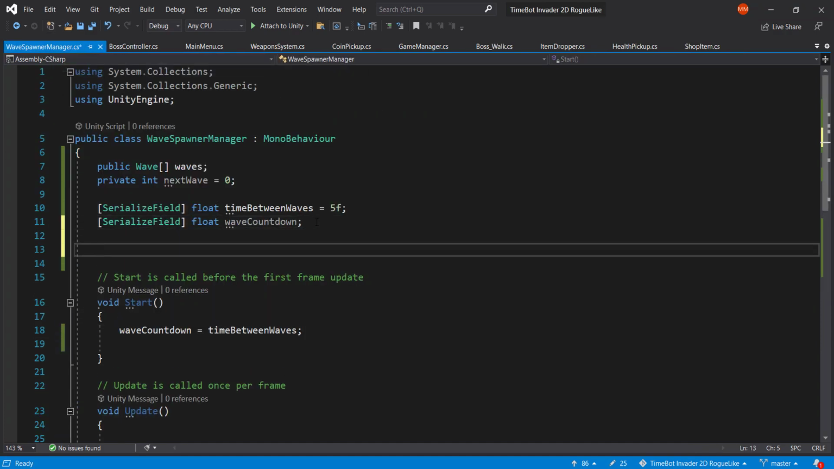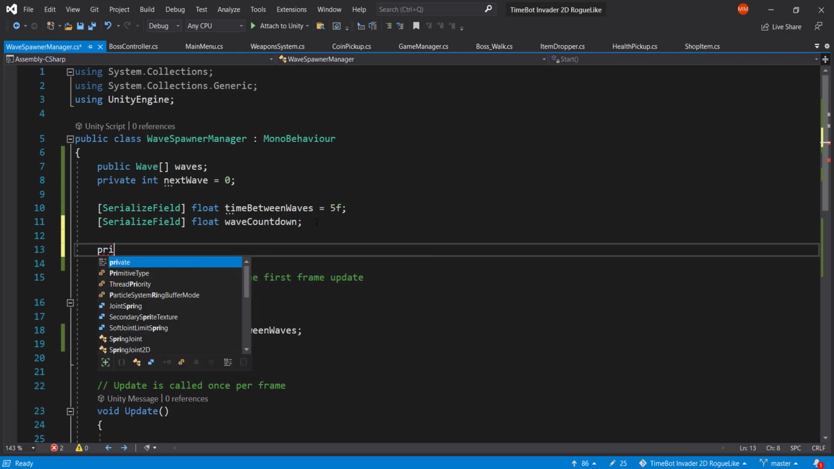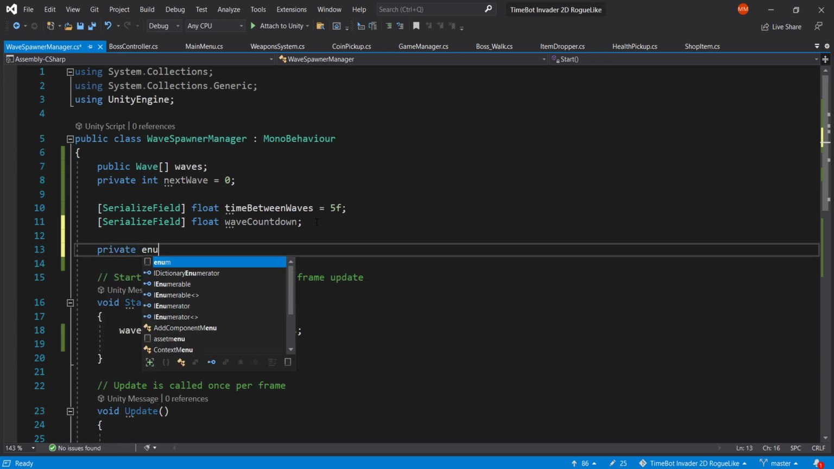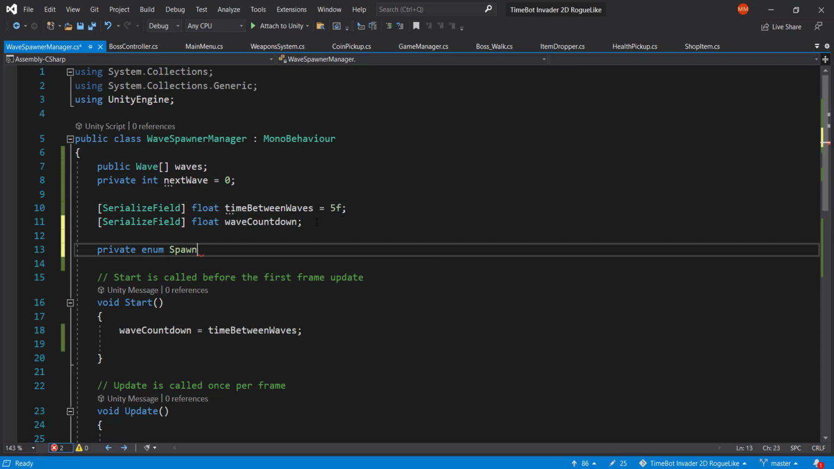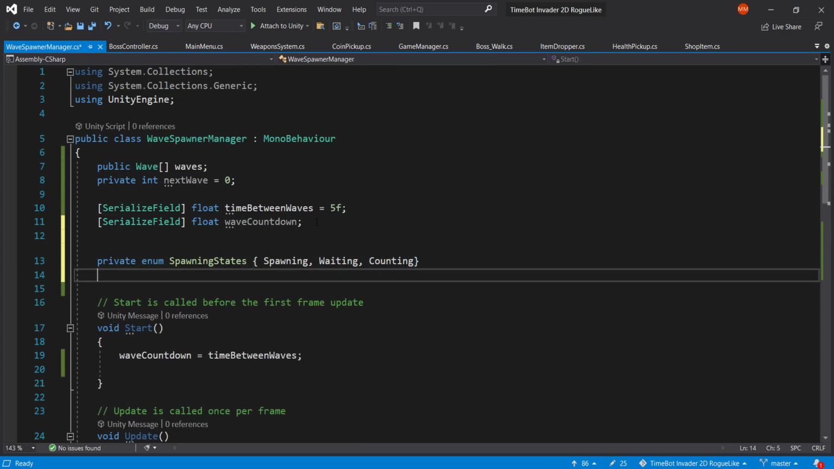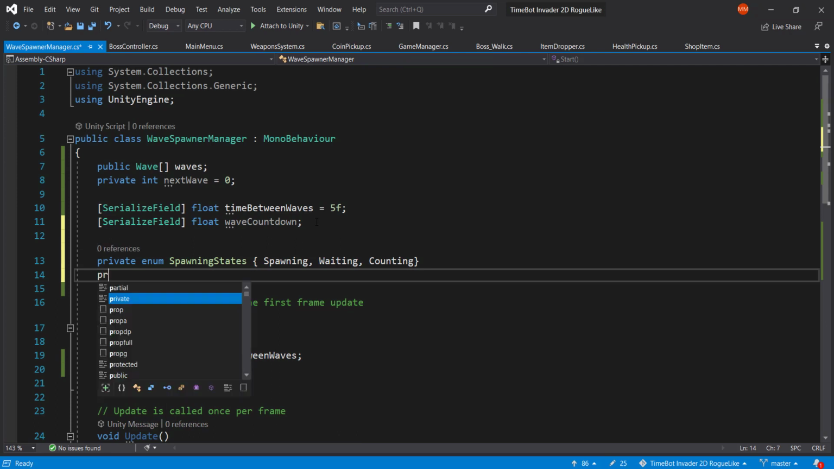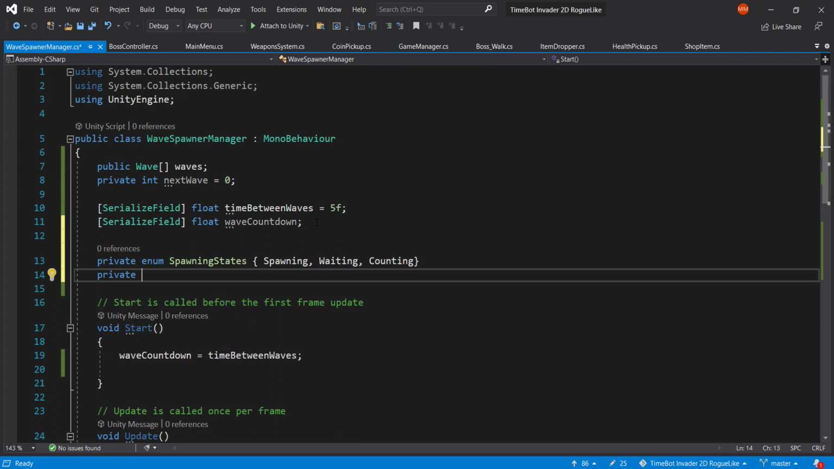So in here, I'm going to create a private enum, and this will be the spawning states, and we are going to have the spawning, the waiting, and the counting. And then we'll just create a variable of this type, which is going to be a private spawning states and state. There we go, save that.